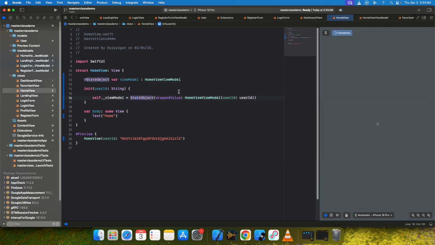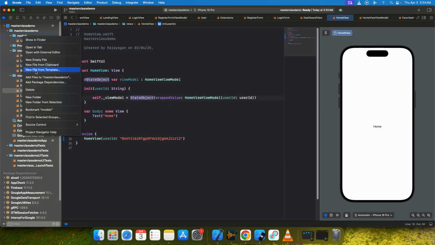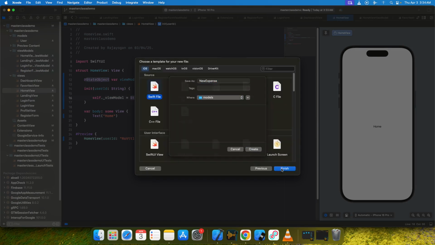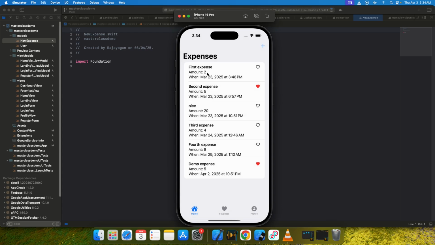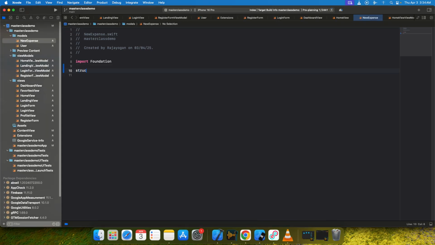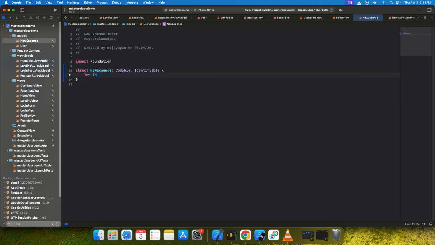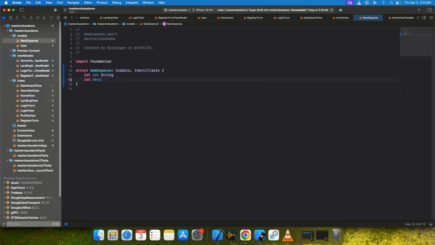And what I can do now is I'll go ahead and create a new model for an expense. So new file from template, Swift file, new expense. And this is going to be this particular expense. So once again struct, codable, identifiable. Let ID, this will not change. All these will not change. Let string, so I can simply use let description string.